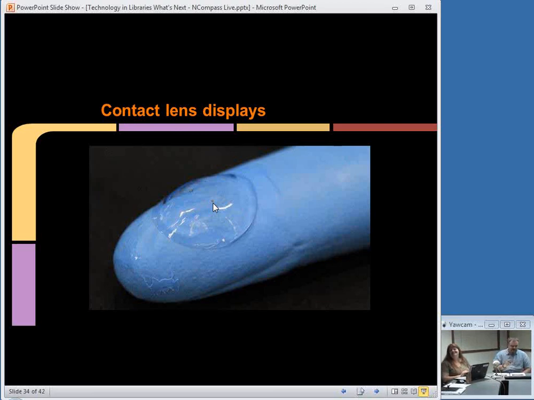As the article I read said, the display was only one pixel across, but it served as a good proof of concept. So forget putting glasses on your face and having to look up to see what's on that display. The idea is they would be able to display something directly onto a contact lens on your eyeball.